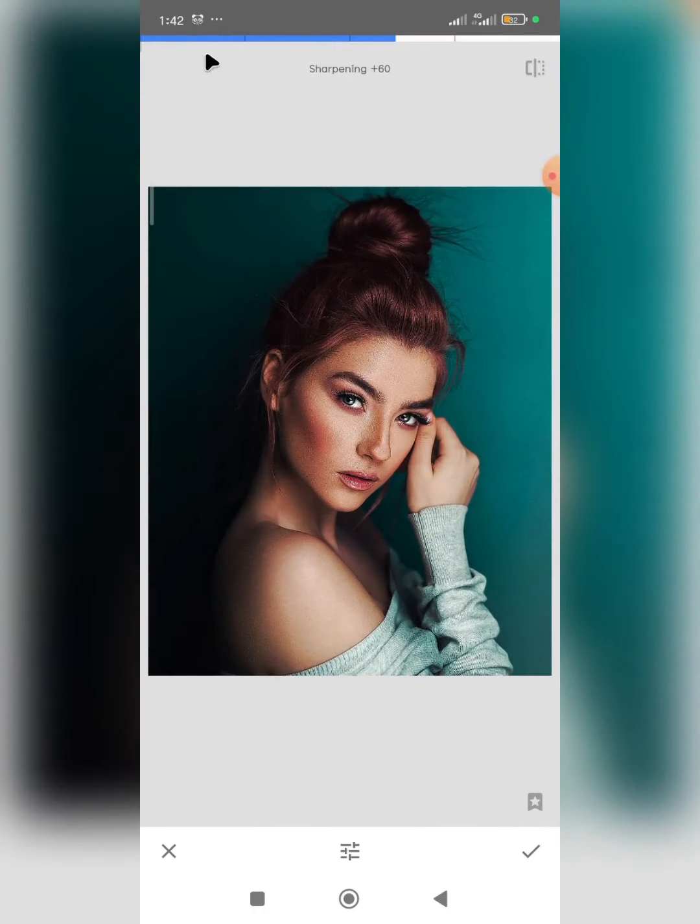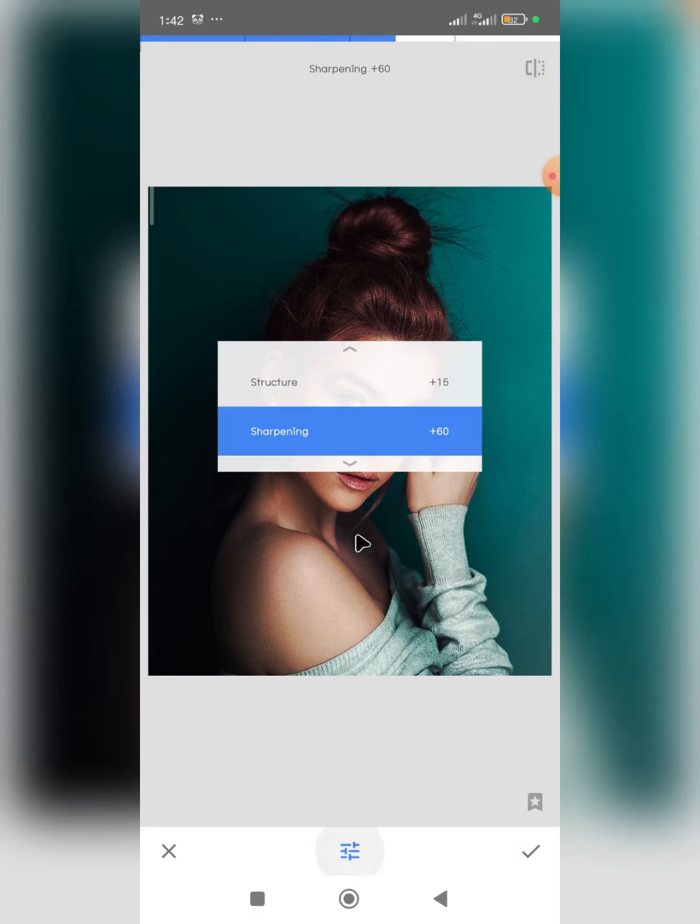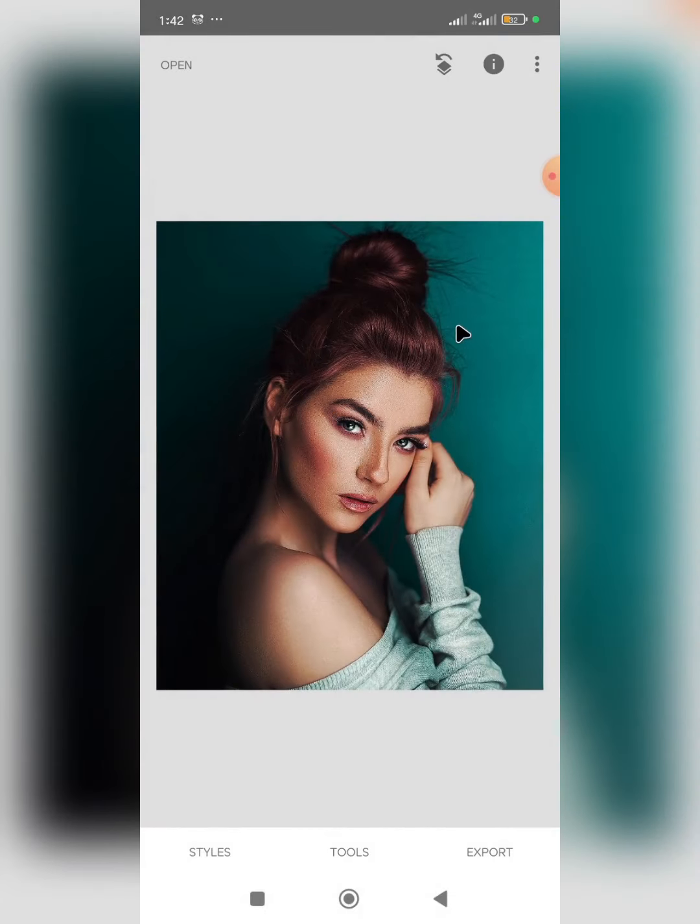Right, and you see the quality is really going up. This is before, this is after. So I think that's all. We have structure and sharpening. Mark it. All right, so let's see what we have.